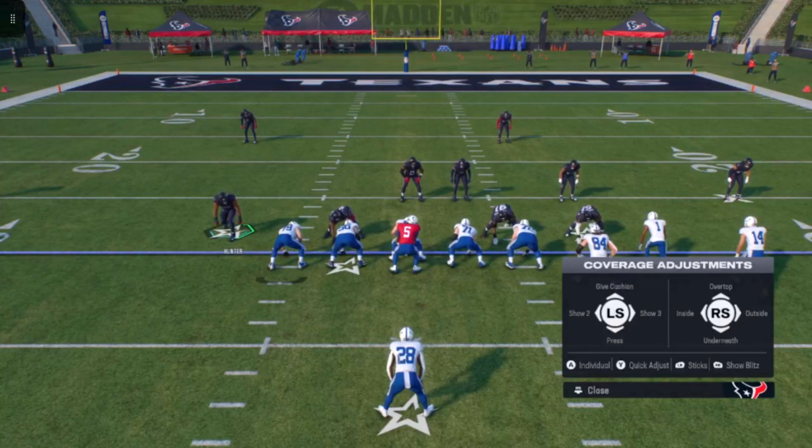So with the left stick, if you flick the left stick up, it will give cushion. If you flick the left stick left, it will show 2. If you flick the left stick down, it will press. If you flick the left stick right, it will show 3.